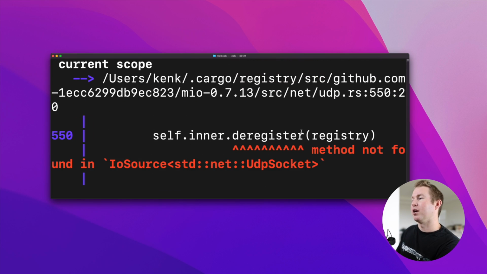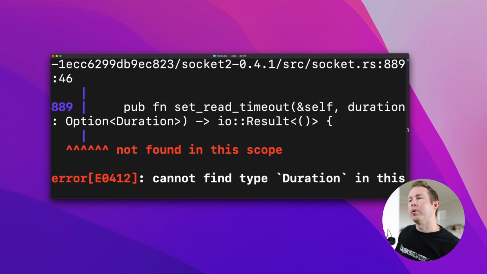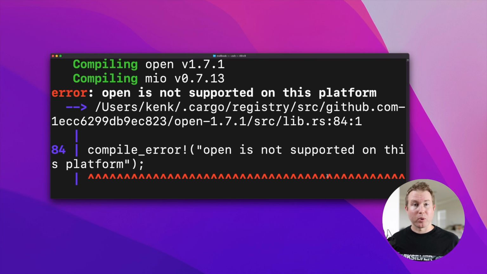Okay, so I see all these error messages related to sockets, and if I scroll all the way up, it says open is not supported on this platform, and open is actually a dependency of mdbook. It seems like the open crate doesn't support WASM32-WASI as a compilation target. It turns out that somebody has actually submitted a pull request for fixing this issue. Let's take a look at that pull request.